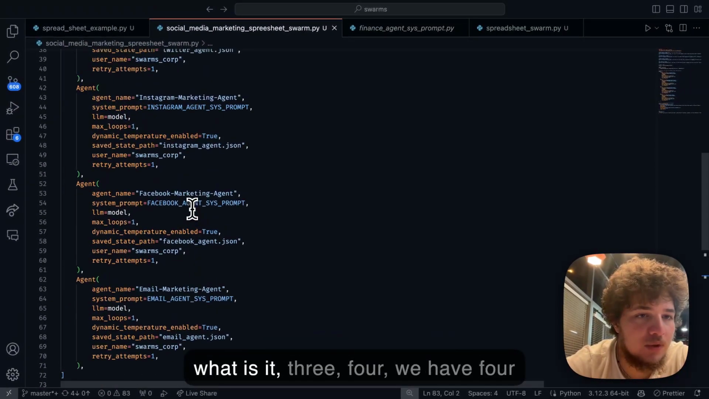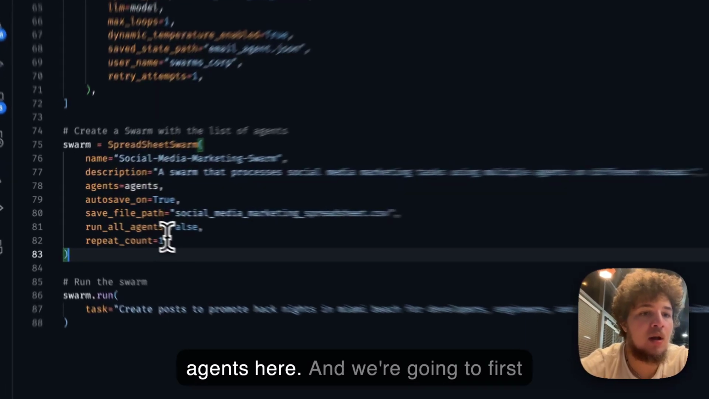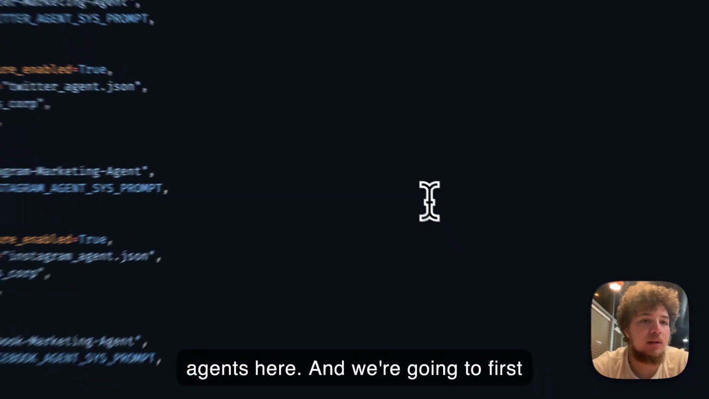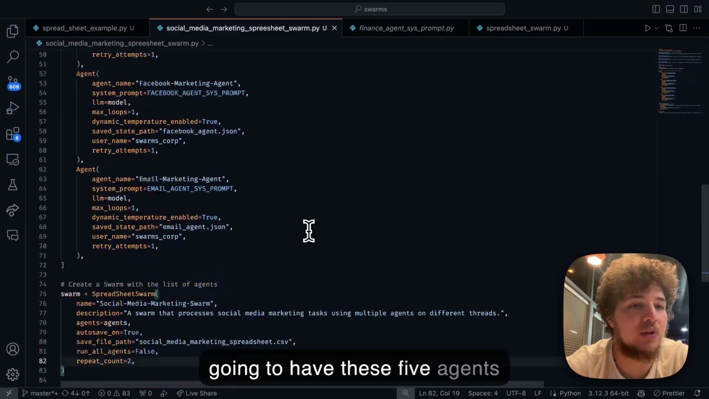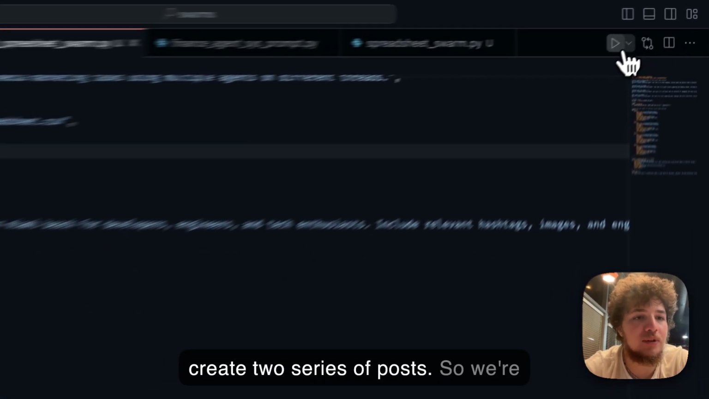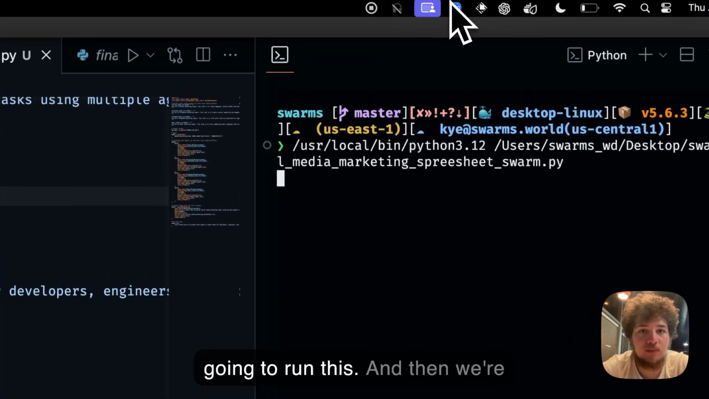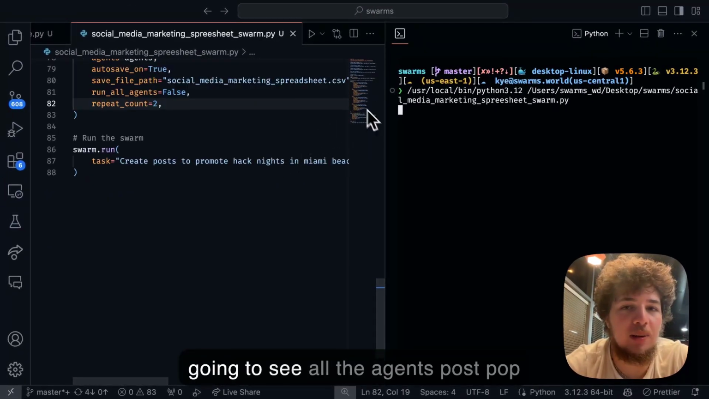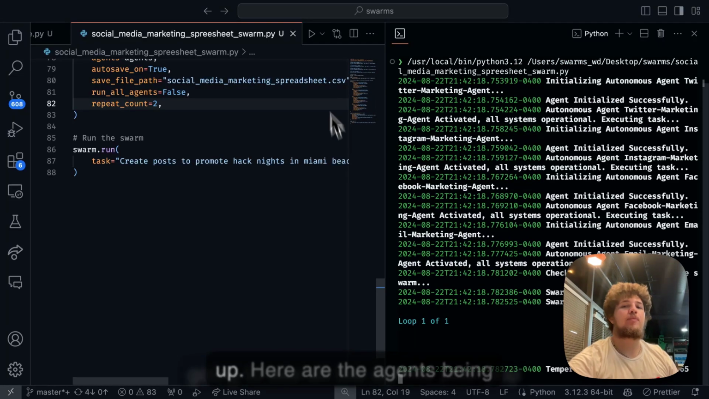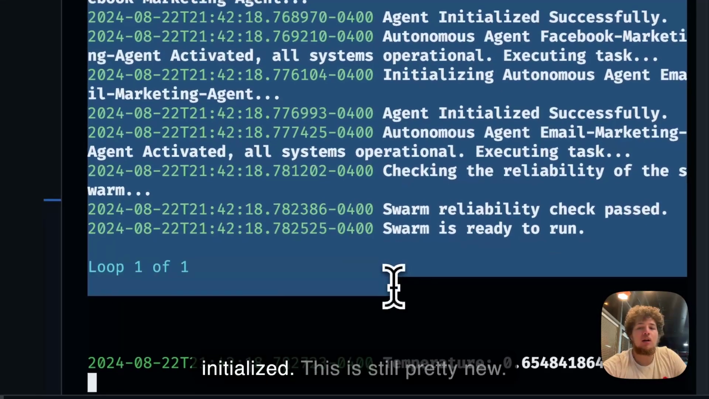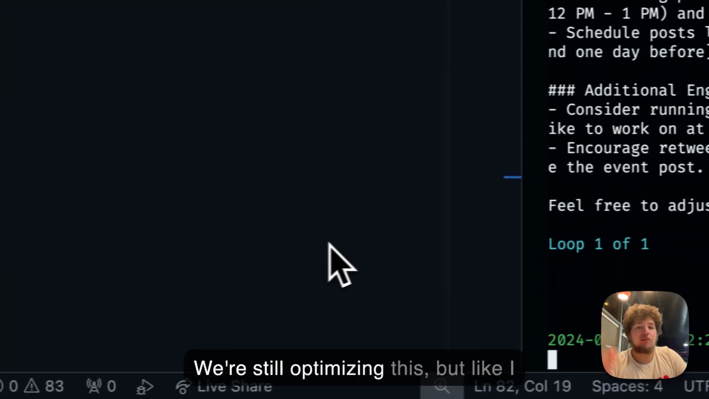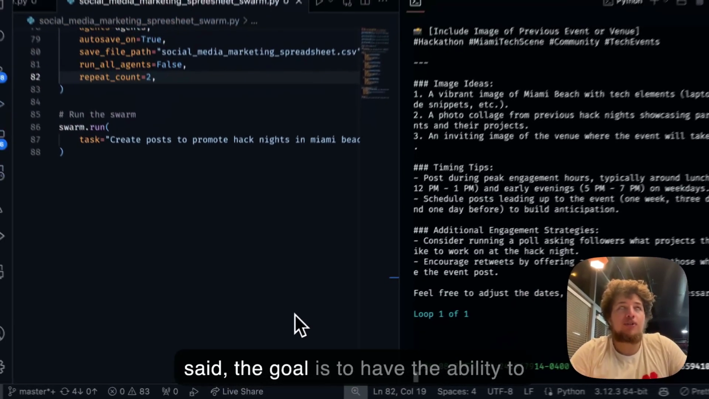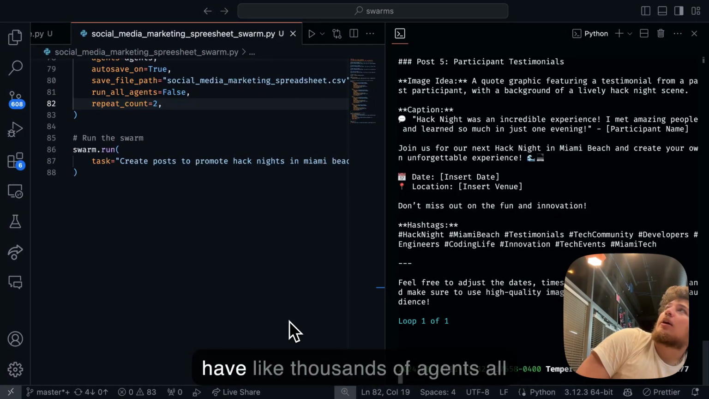So we have, what is it, 4 agents here. We're going to run this twice, so we're going to have these 5 agents create 2 series of posts. So we're going to run this, and then we're going to see all the agents' posts pop up. Here are the agents being initialized. This is still pretty new, and we're still optimizing this, but like I said, the goal is to have the ability to have thousands of agents all running on a simple spreadsheet.